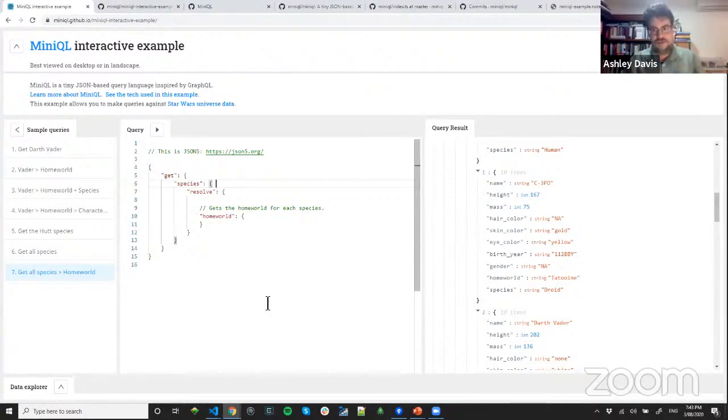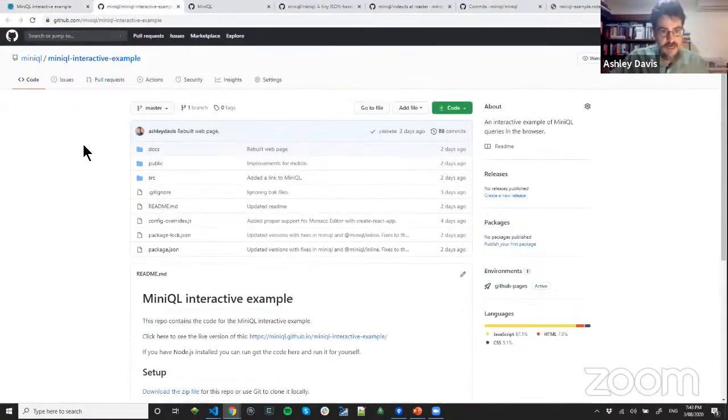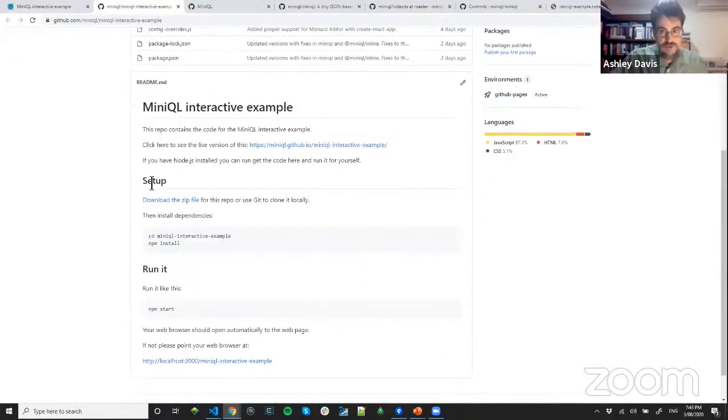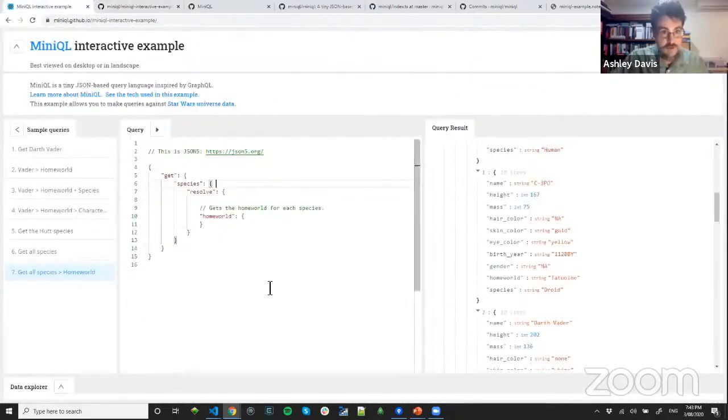So this example is based on using React. Plain JavaScript, this isn't built in TypeScript, but it is using the MiniQL TypeScript library. I'm using Ant Design for the UI here and Tailwind. And I'll just show you the GitHub page. So it's on GitHub. If you want to have a go at running this example yourself, it's really simple. Just grab the code, npm install, npm start, and you'll have an example that looks like this.